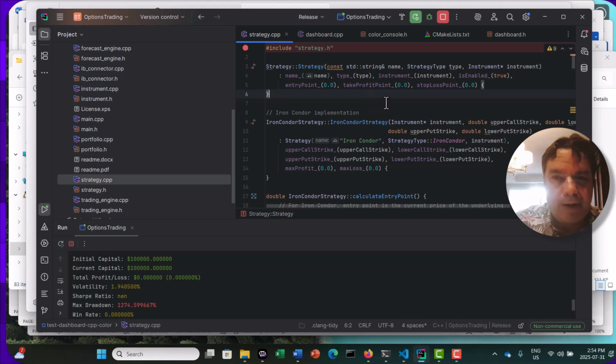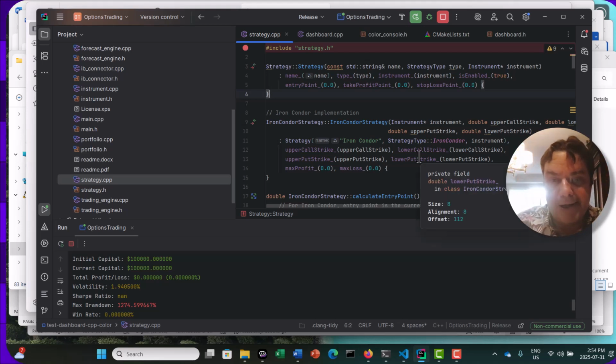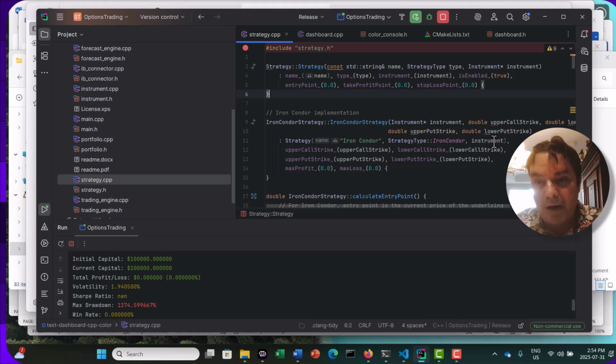Anyways, we have here the Iron Condor. These are our parameters. We have the instrument, so it's very generic, which is good. We have the upper call strike, the lower call strike, the upper put strike, and our lower put strike.